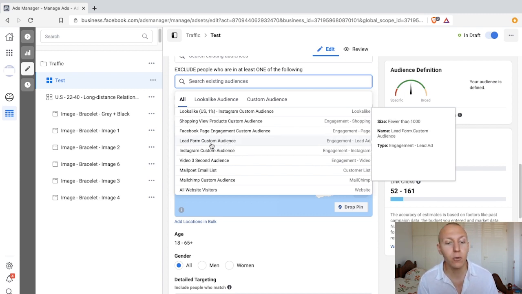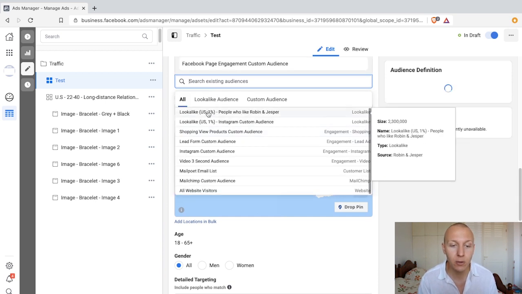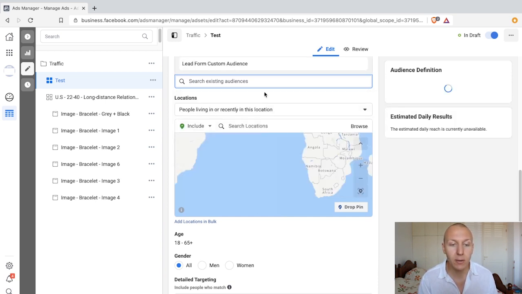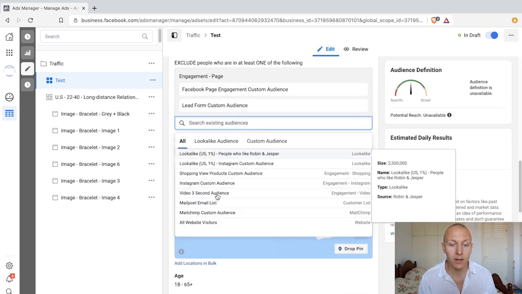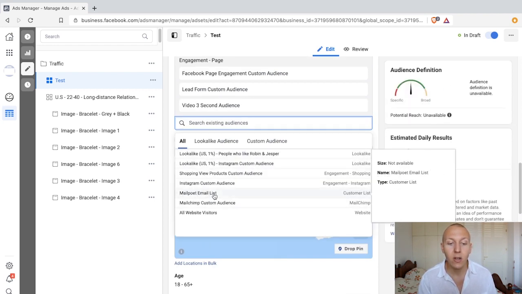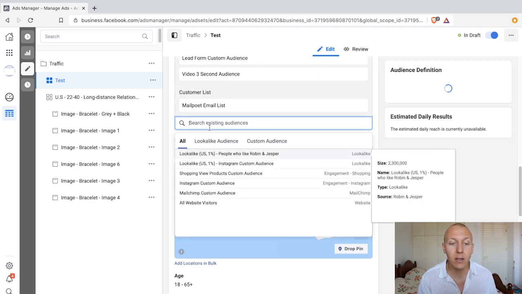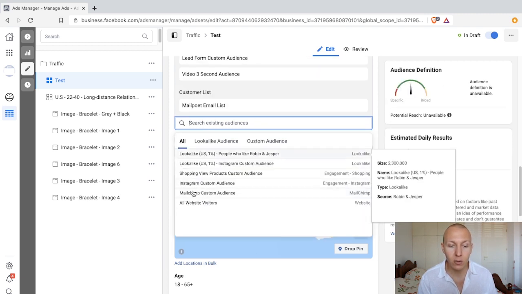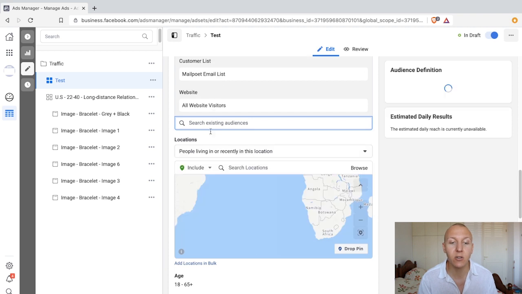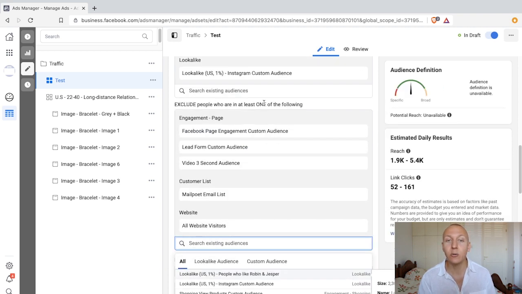So who are aware of your brand? Well, all of the people in here, right? Everyone who's been engaged with your Facebook is going to be aware of your brand. Everyone who's been engaged with your lead form is going to be aware, and who's been watching your 3-second video, who are on your email list on MailPoet, everyone who's on your MailChimp list, all the website visitors. So we would just exclude all of those people to make sure that when we target the people we want to do brand awareness for, none of the people who already are aware of our brand are targeted, right? Super handy, super powerful.